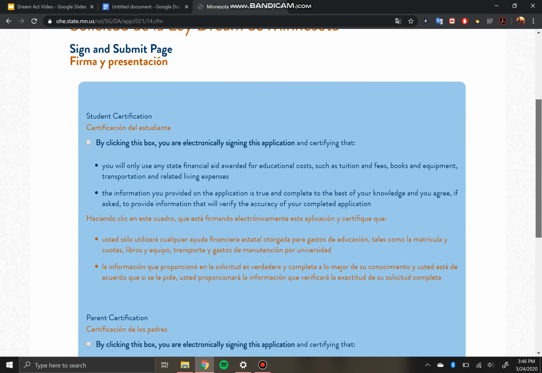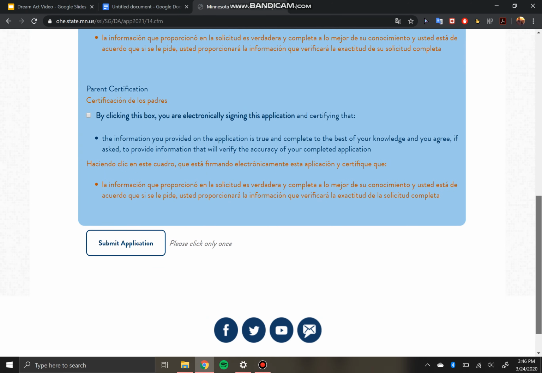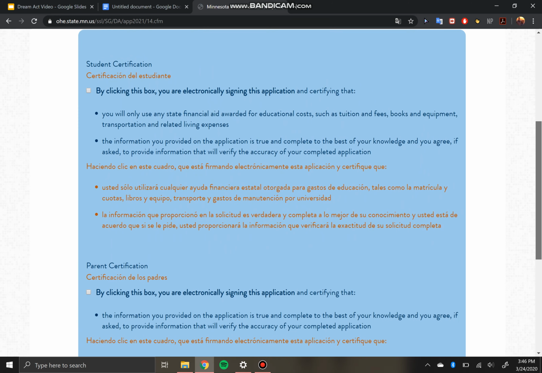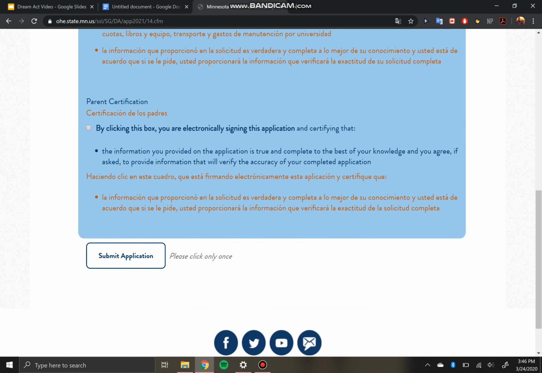All right, and we've made it to the very last page. I'm not going to submit this application because I don't want to confuse the Minnesota Office of Higher Education. But when you finish, you just want to make sure that you check both of these boxes. You can check for your parent if you want. Hit submit, and then you are good to go. You are done with the Minnesota Dream Act.